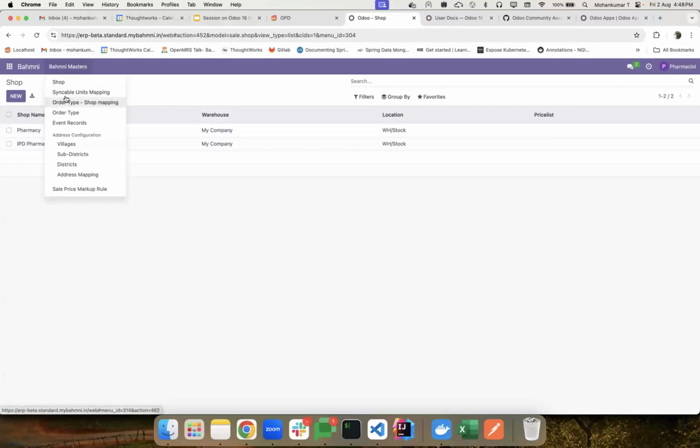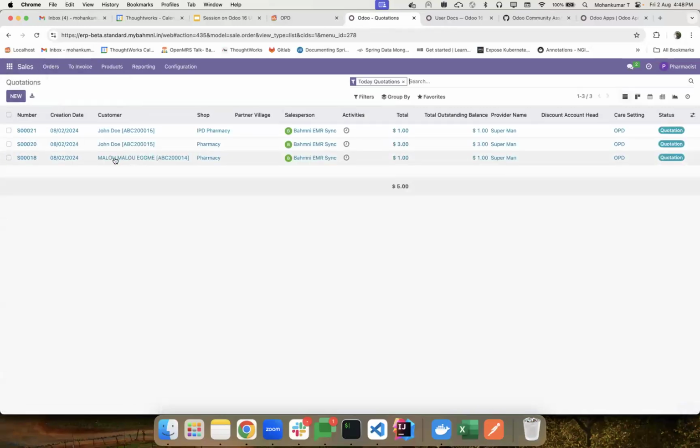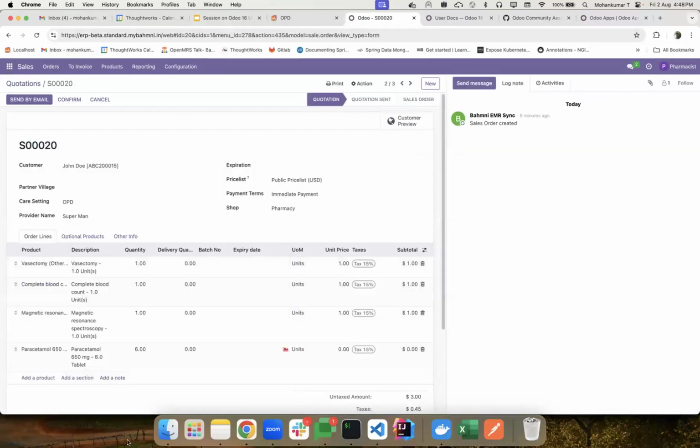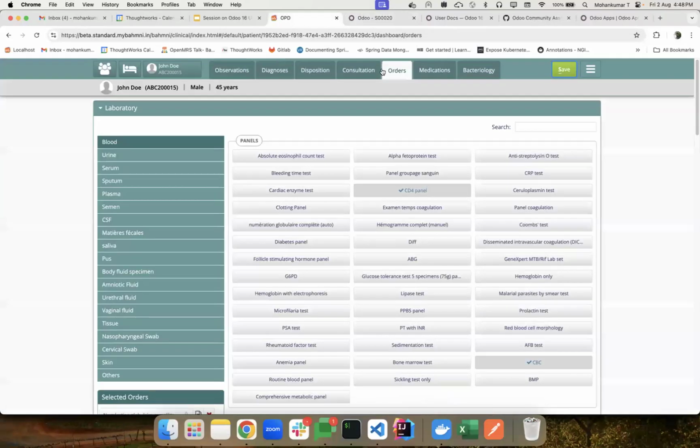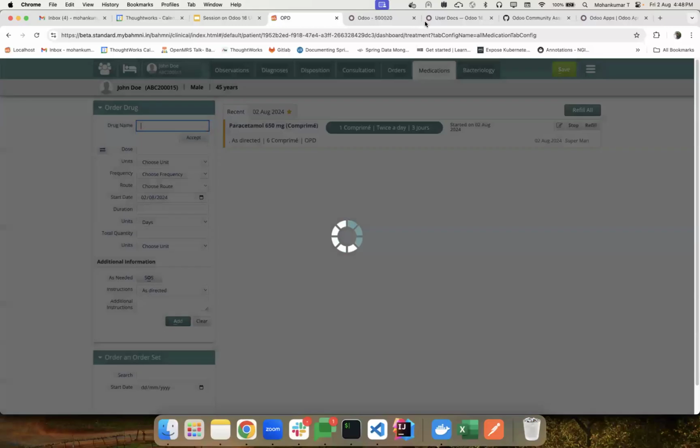Then let me go into the syncable units mapping. If we take a look at the sales quotation now, for example, the first one that is created, we can see that tablet maps to 6 units on the system. Usually in an inventory management system, you might be storing the stocks at different stock keeping units. For example, syrups, you might be storing in, say, bottles of 10 ml, bottles of 50 ml. But in Bahmni, you order the drug in a different format. Maybe let's try to order something.